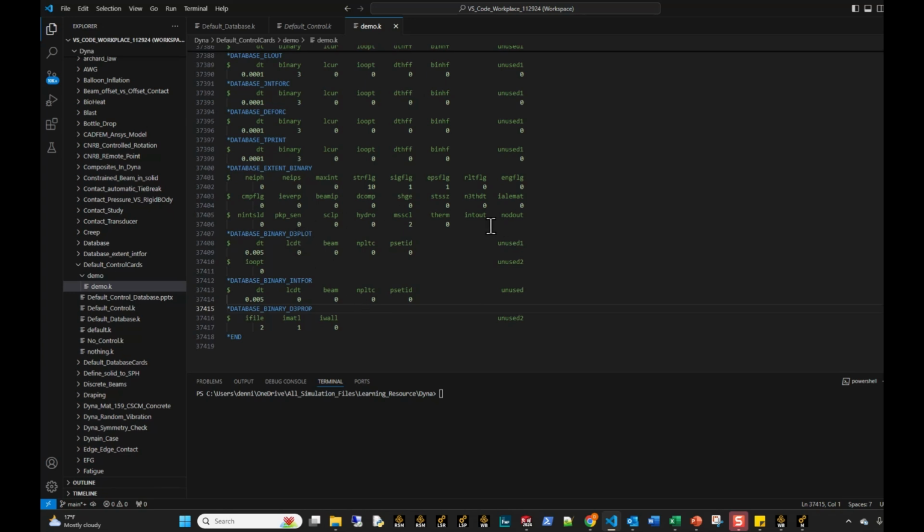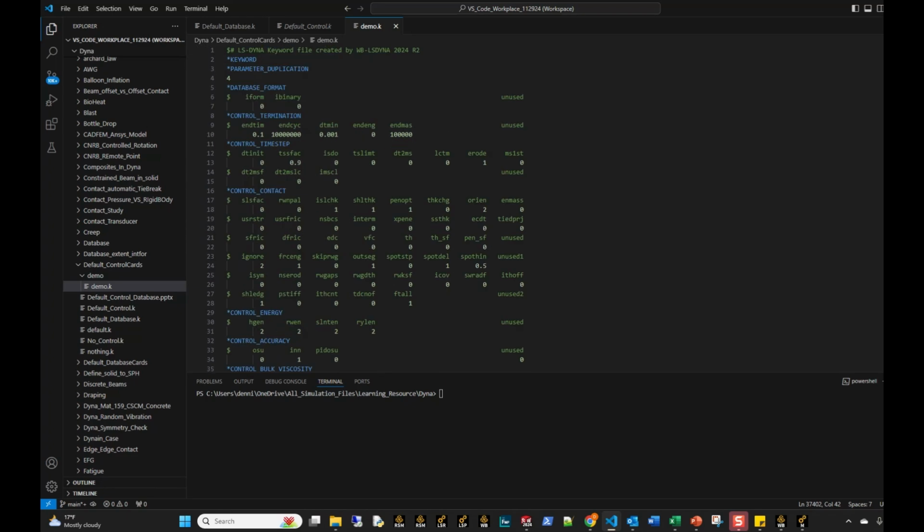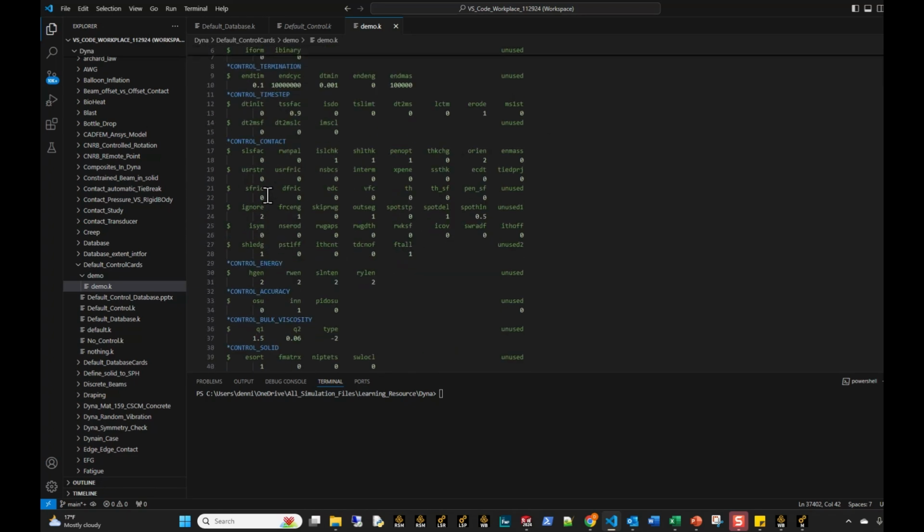But if you look at the database extent binary, you see this parameter right here is defaulting to only outputting stress. Now I can change this value to 11, right? And then there are things in here that are currently 0, which we actually want to change the value of, because there are problems that are not trivial and will require manipulation of these database files. And this is even more true for control cards. For example, you see the control ignore 2 right here, which is the default coming off the control contact. But if we want to resolve any initial penetration, we actually want to change this number to 0 instead of 2.